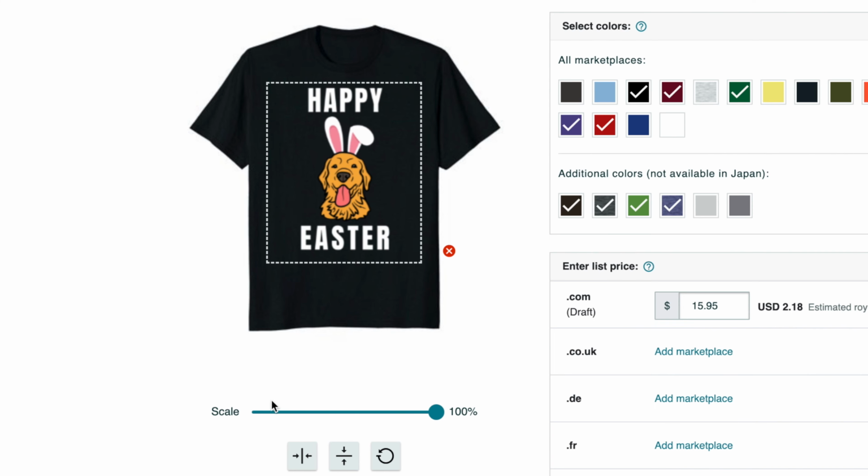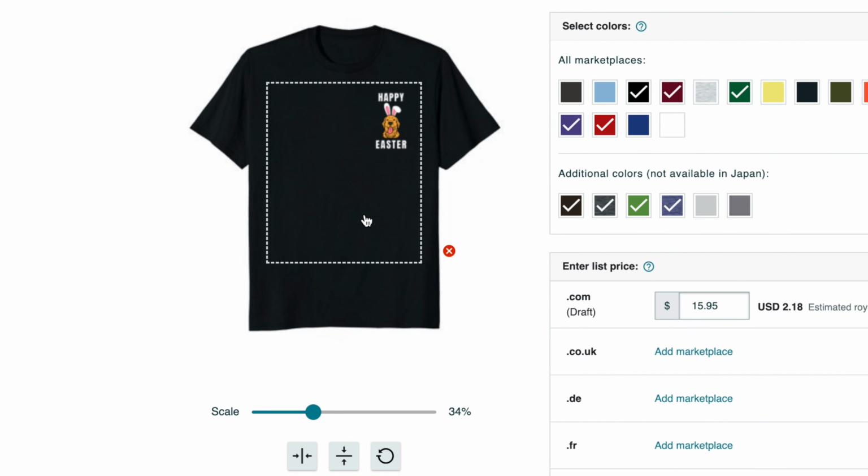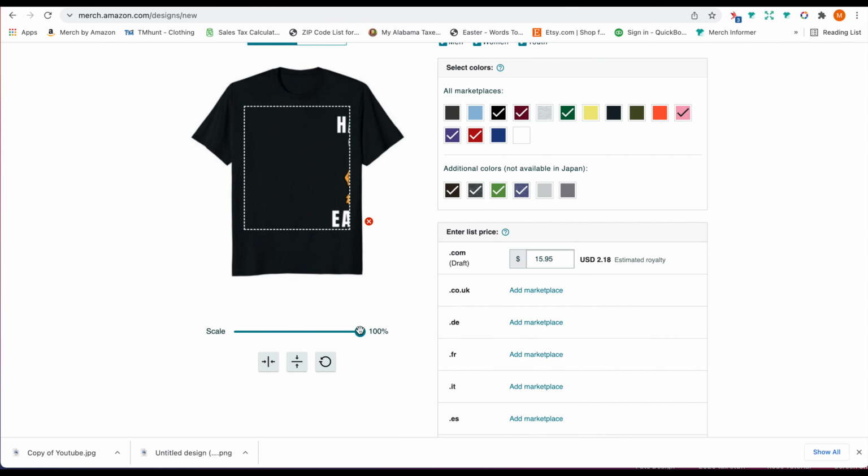Now you have the ability to come down here and you can scale this. So say you had a company name, you were doing like a local deal, and you wanted to put the company name here, you could just scale that down and position it where you would like to have it. Or you could scale this up and then move it around where you please.